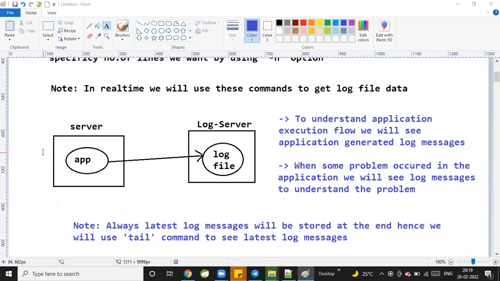In real time, we are going to run our application on the server, and for that application, we will use logging. Developers will implement logging in the application. Why? Logging will help us to understand application execution details.